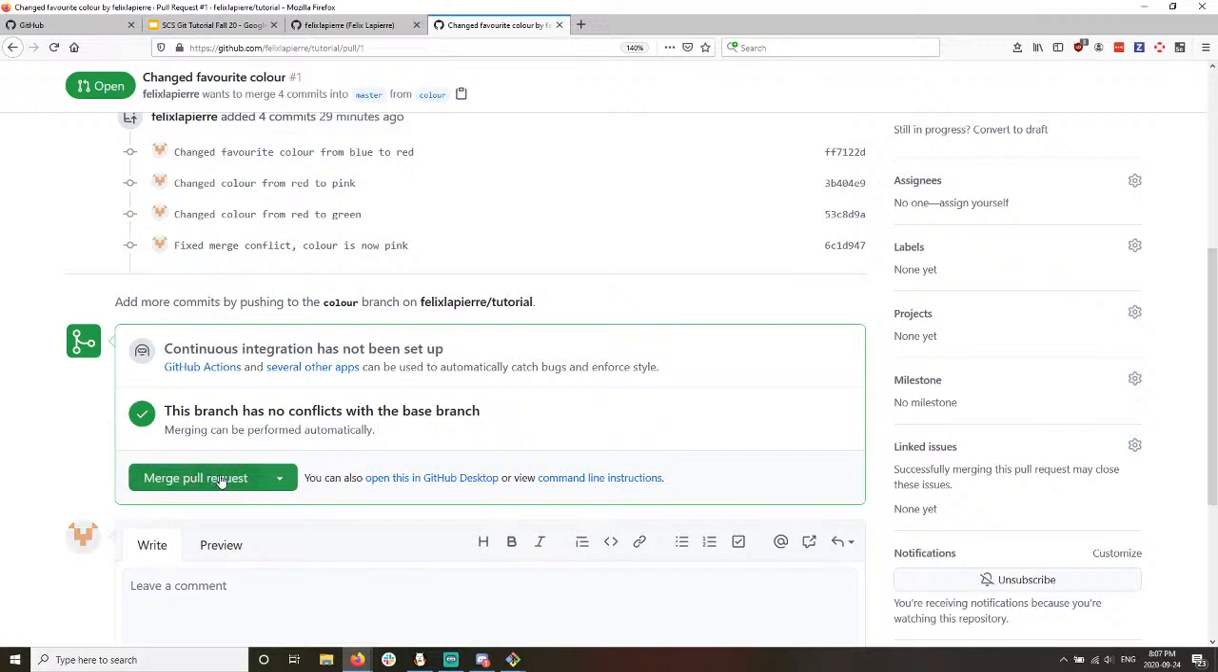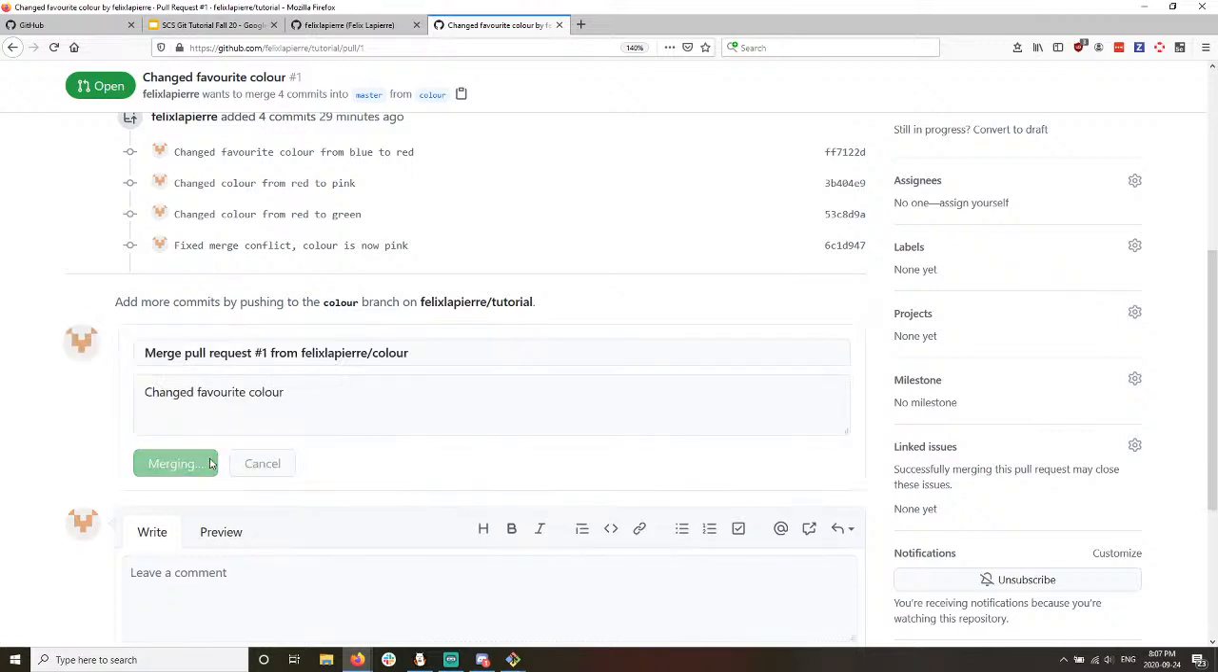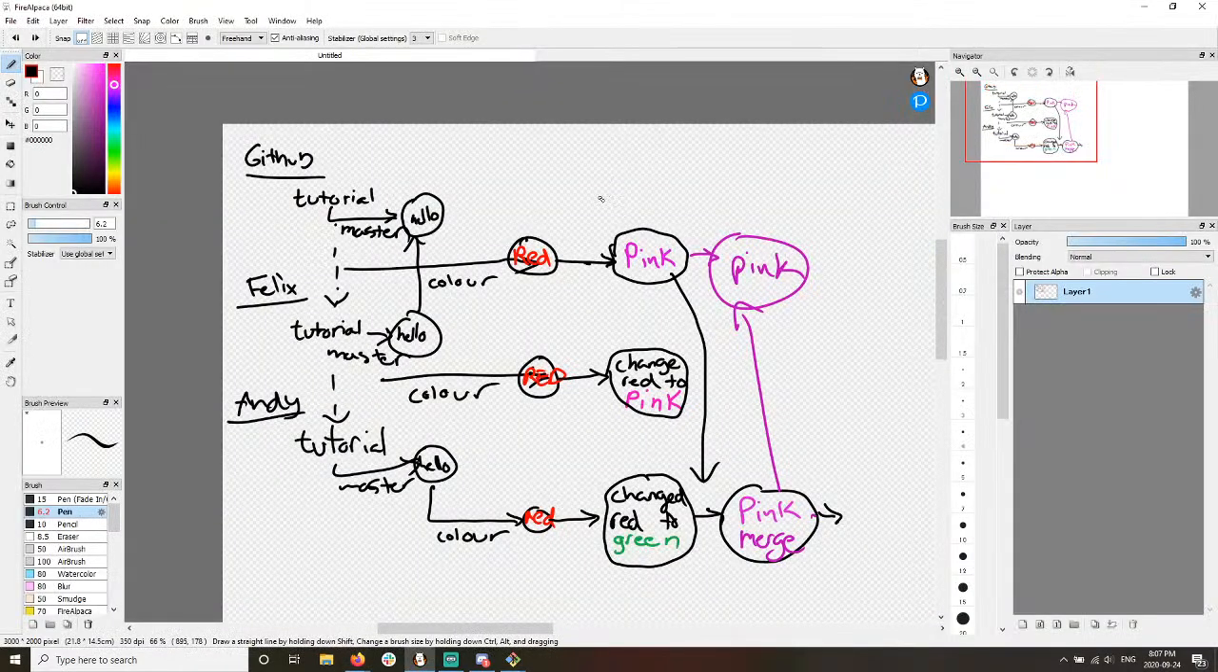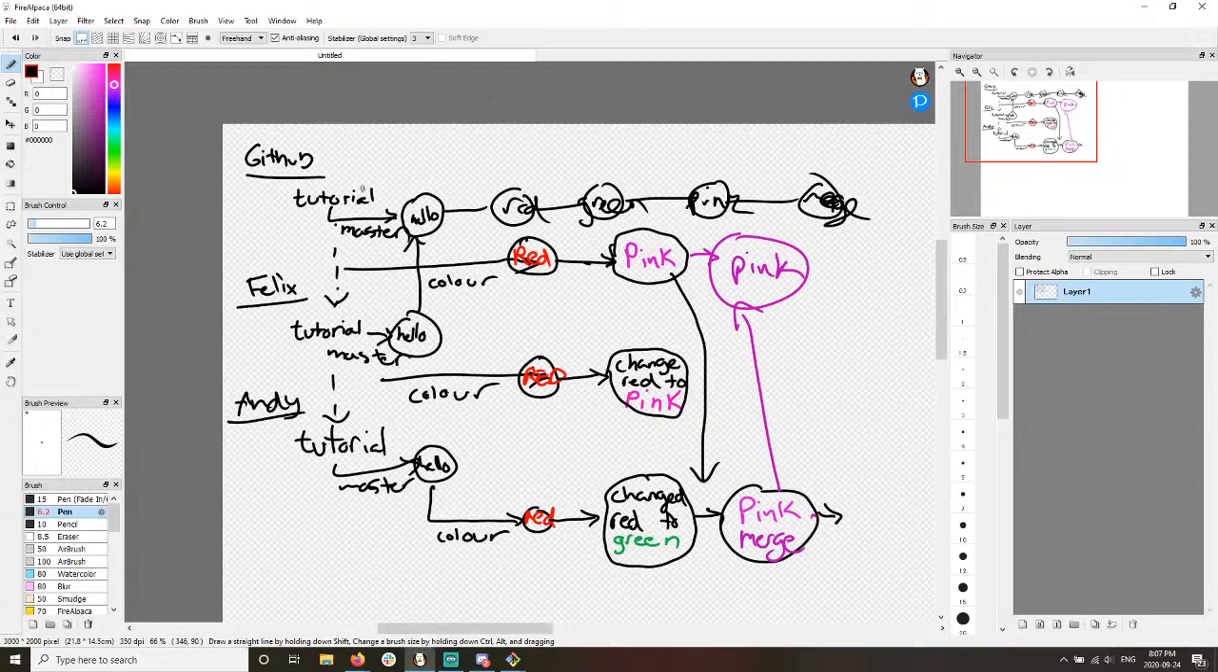So when you're ready, you can click merge pull request, confirm merge. And now it says pull request successfully merged and closed. What just happened? Well, when we merged, it took all these commits and stuck them on the master branch, which is red, green, pink, and then the merge commit. Doesn't matter. The point is now everything's on master, on GitHub.